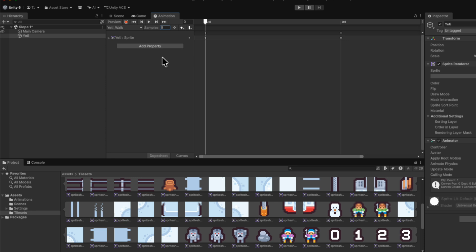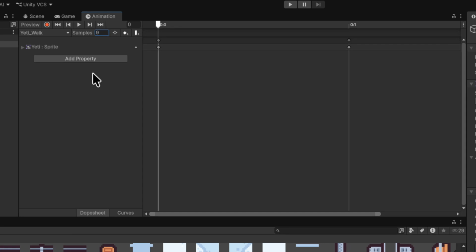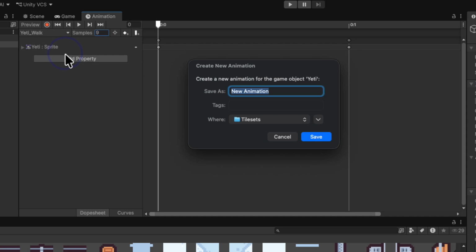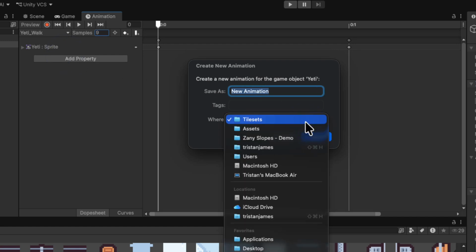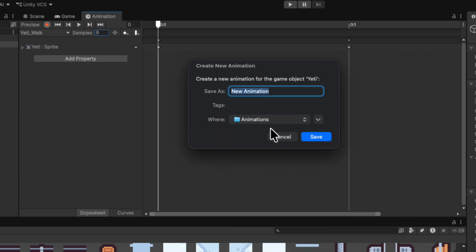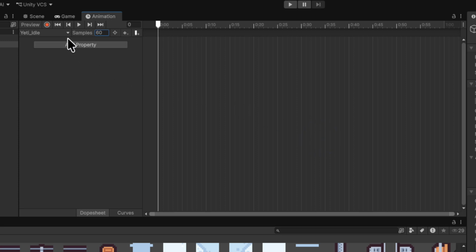Now that we have our walk animation, let's create an idle animation, which will play when the Yeti is not moving. To create a new animation, navigate to the animation window with the Yeti selected. Then click the drop-down here where it says Yeti Walk. Then click Create New Clip. Just like last time, make sure to save this to your Animations folder. And let's name this animation Yeti_idle.